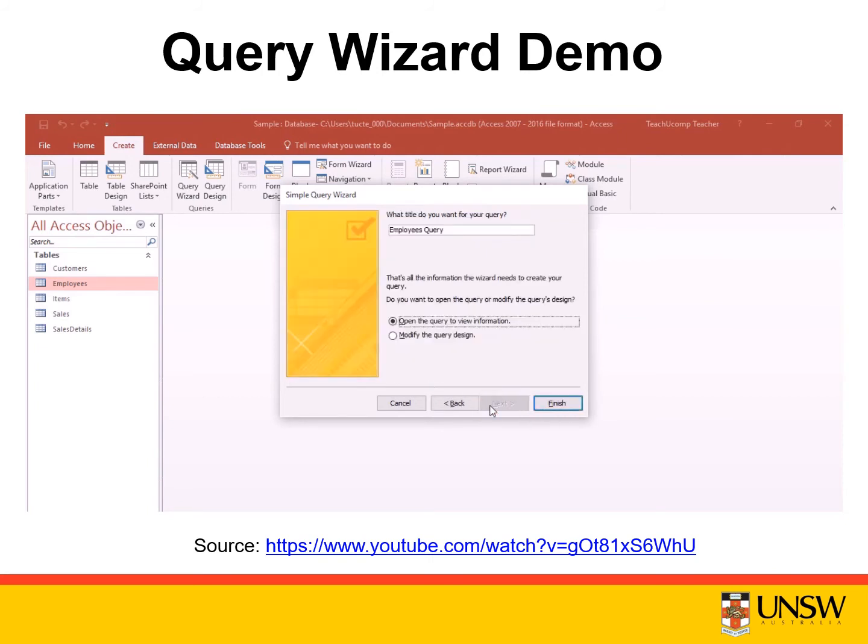If you only selected fields from a single table in the first screen, then when you click the Next button to continue, you will only need to provide the query with a name and then click the Finish button to finish creating the query.